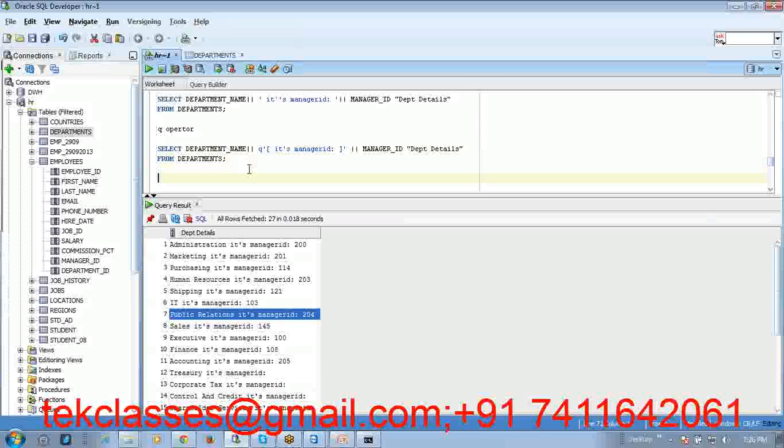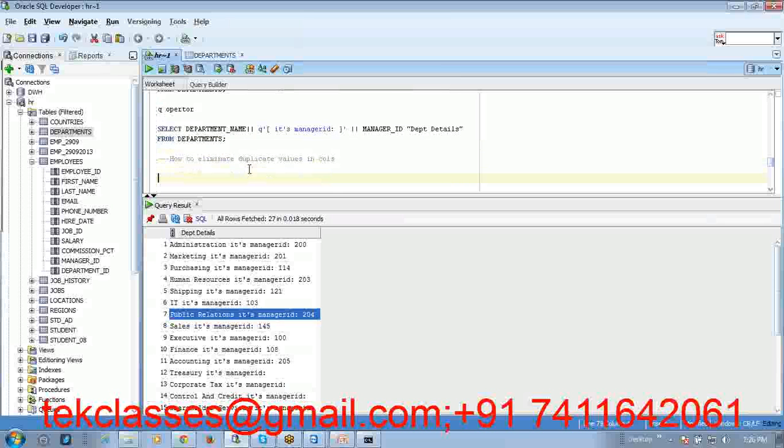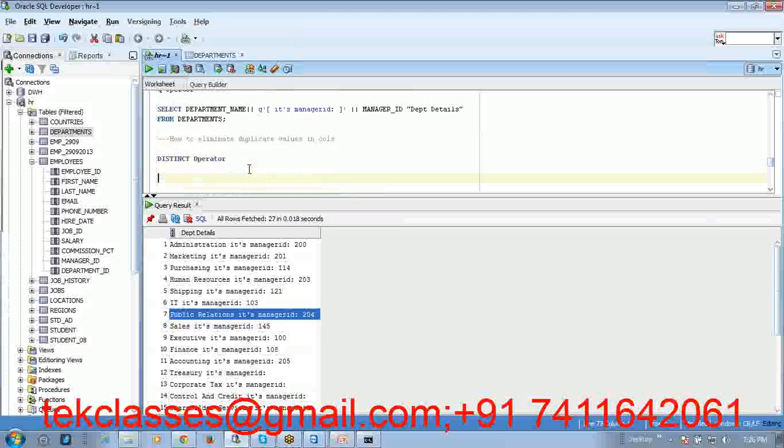And the next thing is about how to eliminate duplicate values in a column or columns. The duplicate values can be eliminated by using a distinct operator. So how to use a distinct operator? Let me just first fetch a value.